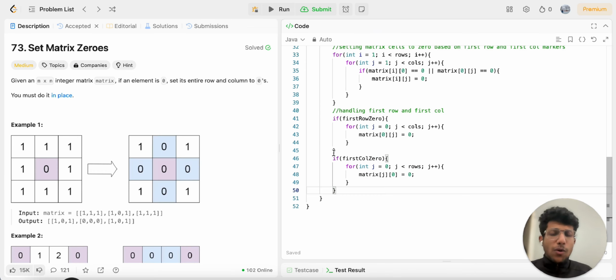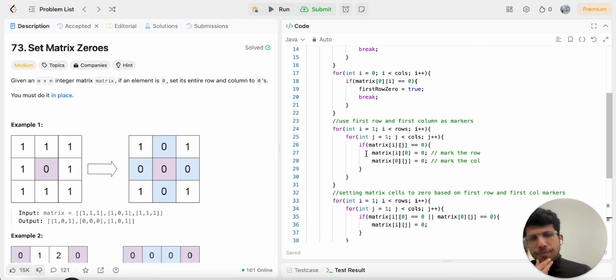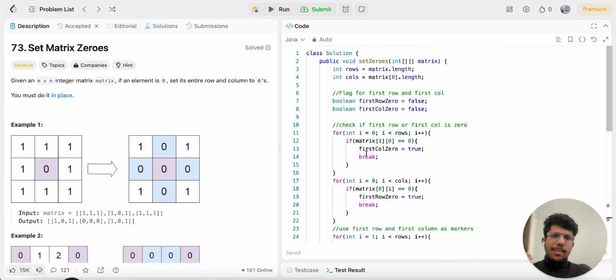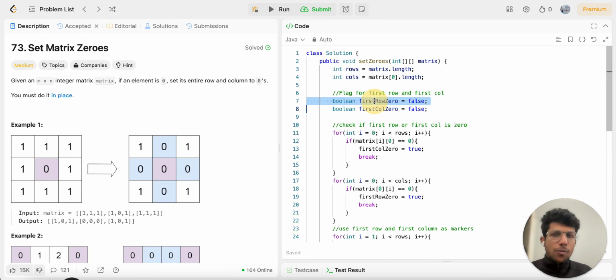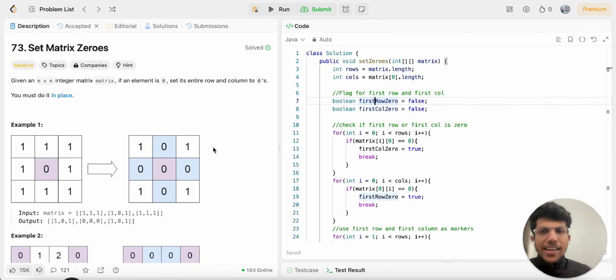So what will be the time complexity for this particular code? Considering we have m rows and n columns, and we traverse the matrix twice, the time complexity would be big O of m times n, right? And the space complexity is big O of one because we have not used any additional space. We just use two boolean variables to keep track of the first row and first column, and that doesn't contribute to the space complexity, right?